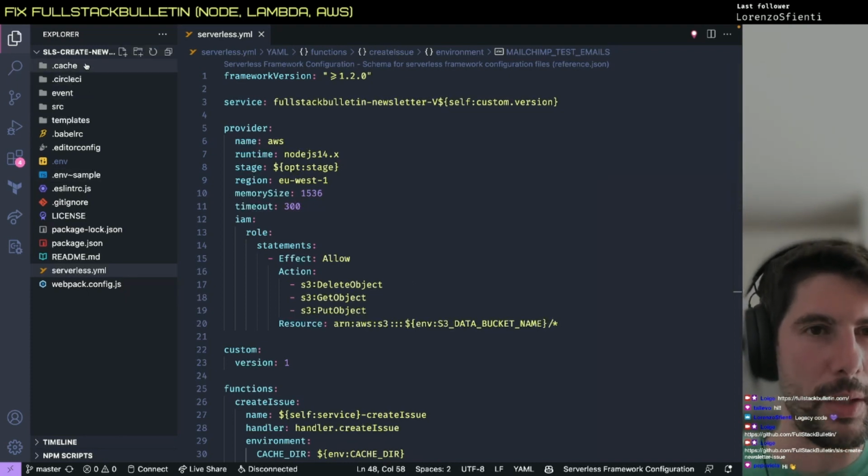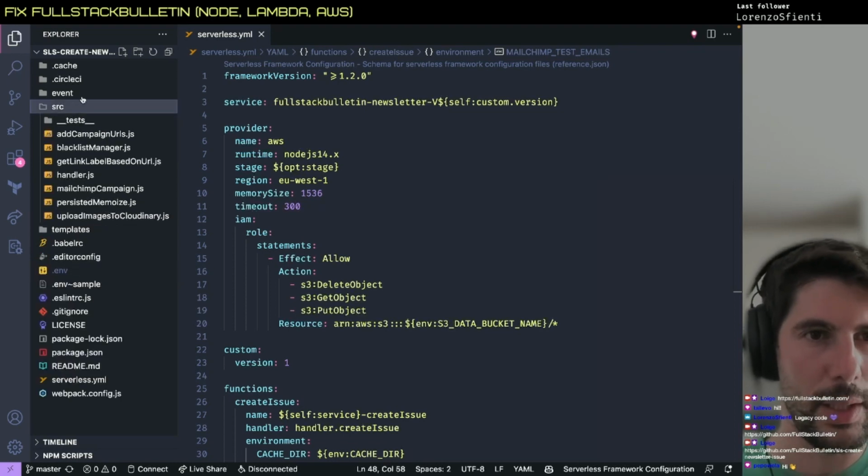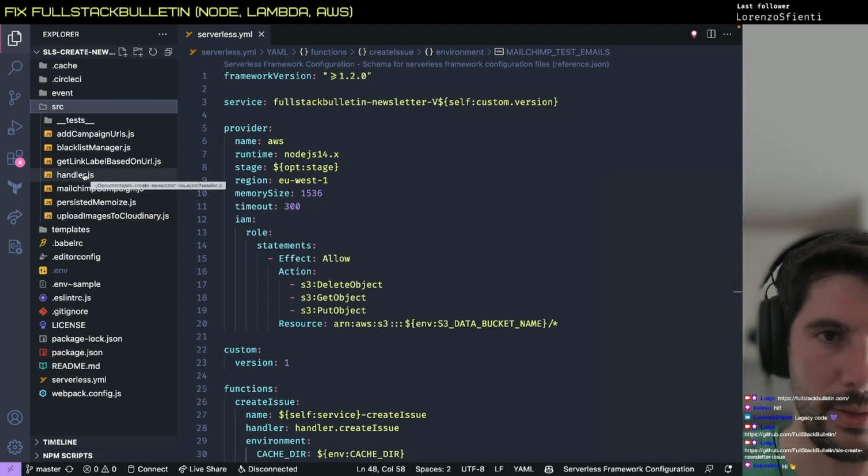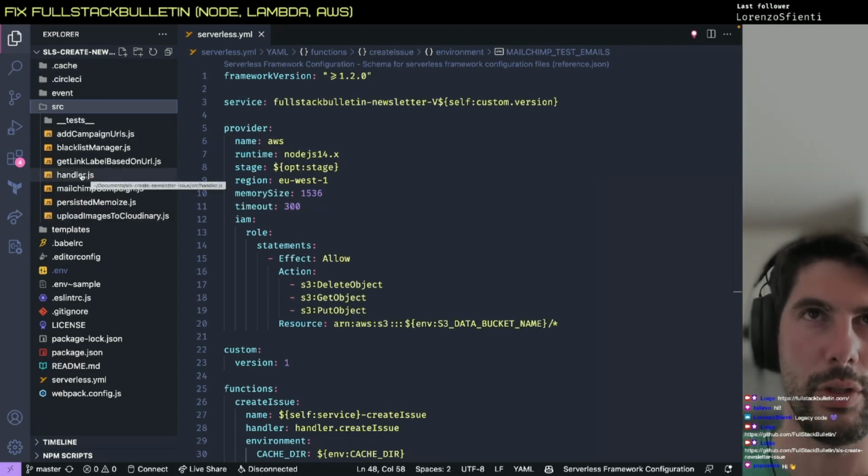Now let's look very quickly at, I'm not going to show you all the code right now, but we can look very quickly at the handler at least, just to have a feeling of the different logical steps.